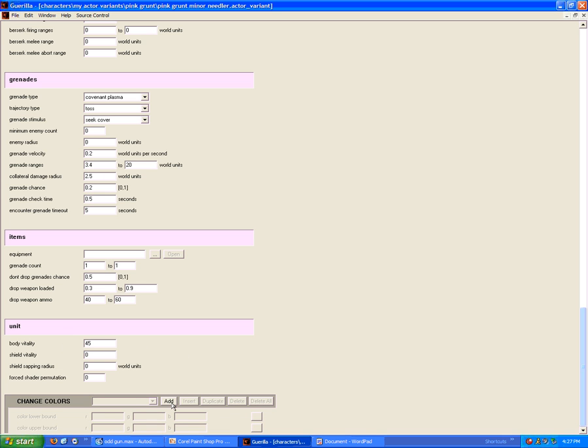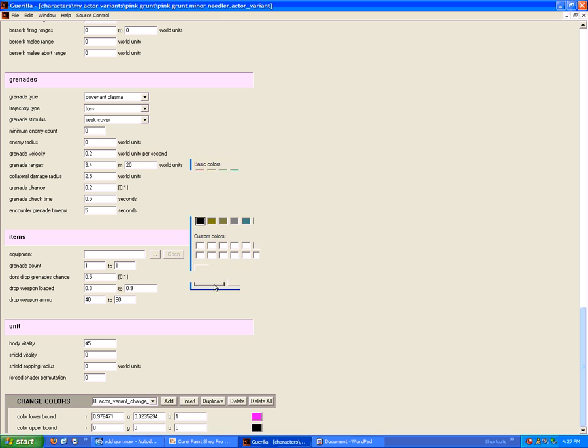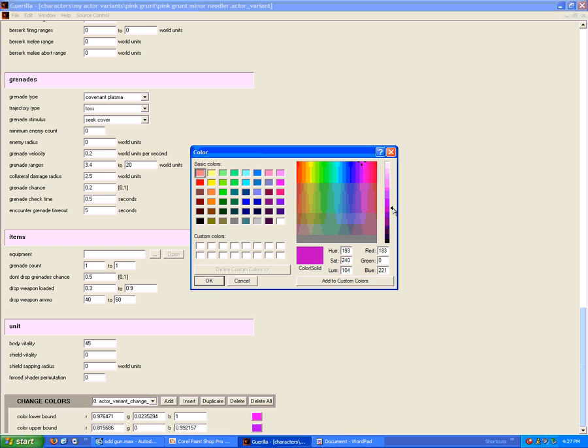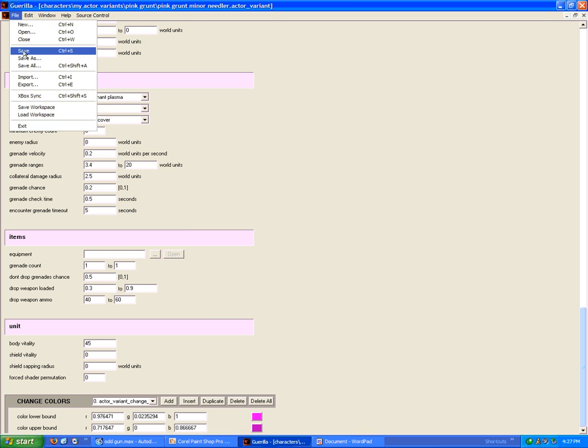Now here's where we add the pink color. So we're gonna click add. And in here we're gonna click that color. Now the top color, this first box, is usually a bit of a brighter color than we want. So we're gonna go here and make this a bit darker. There. And now our active variant is ready.